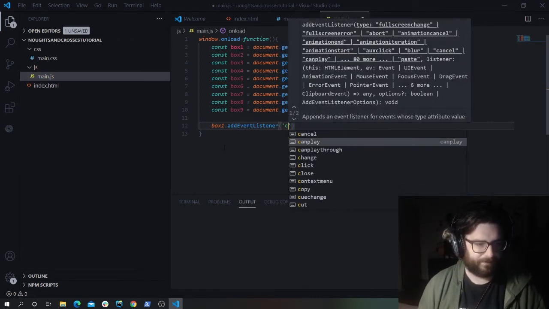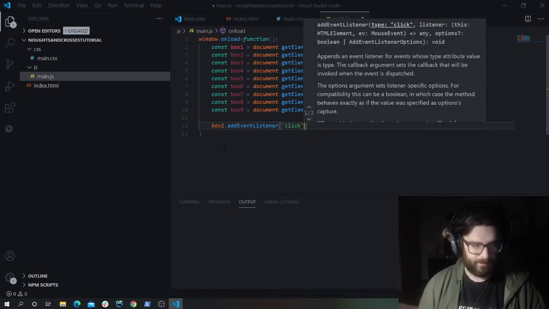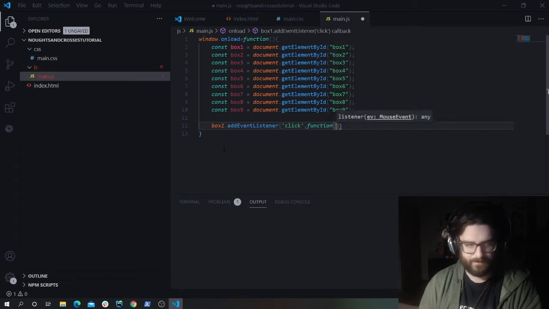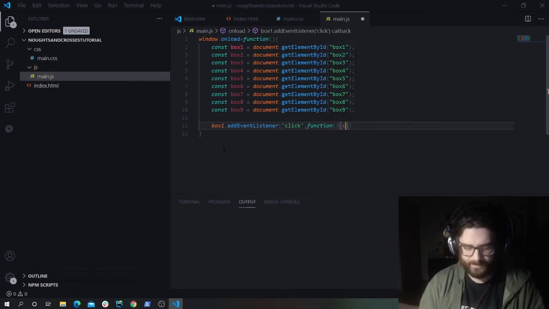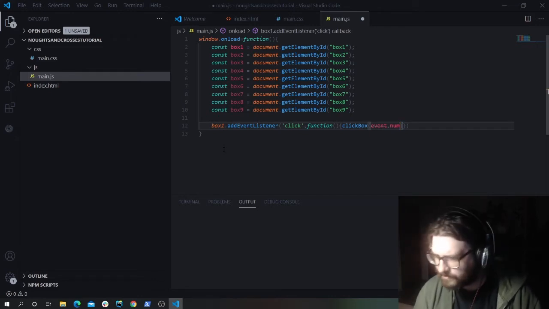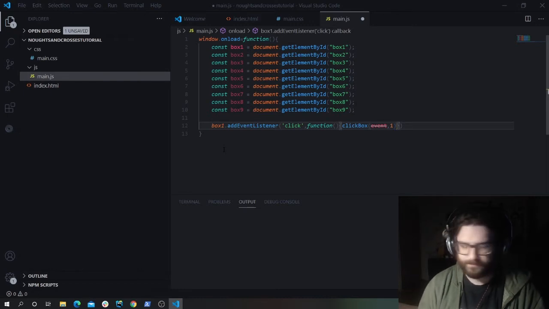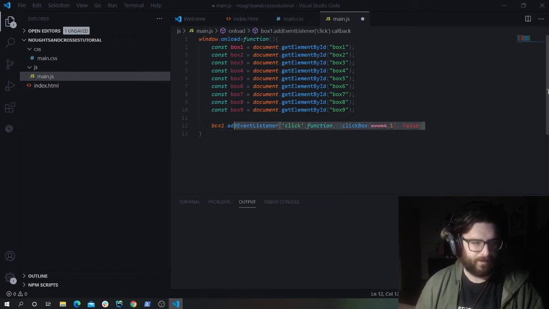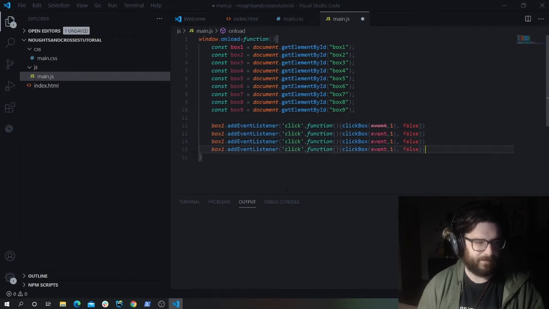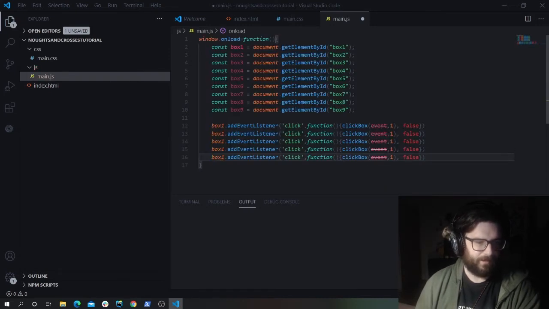We want to add click because that's the event that we're listening for. And then we do this function, and we want to do this click box, and we're going to pass it in a number so that when we create the click box function in a second, it'll know which box has been clicked. Okay, and this false. Now we want to do that again 9 times over. Semicolon.